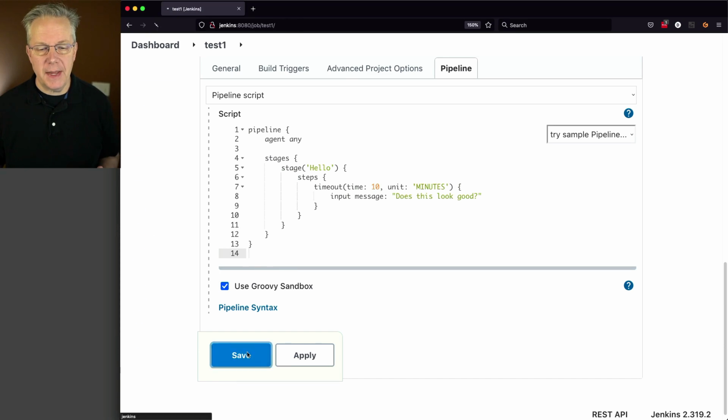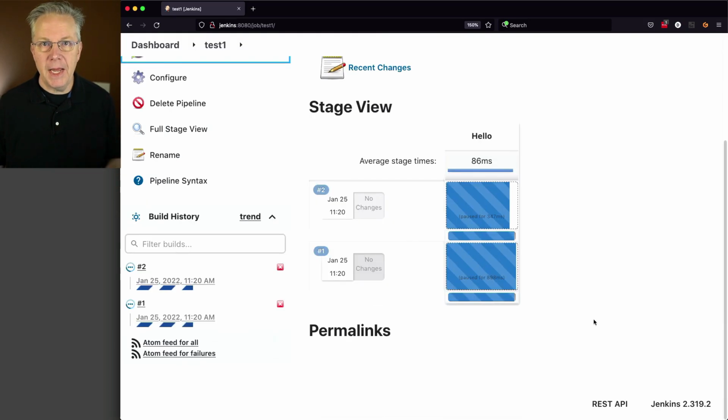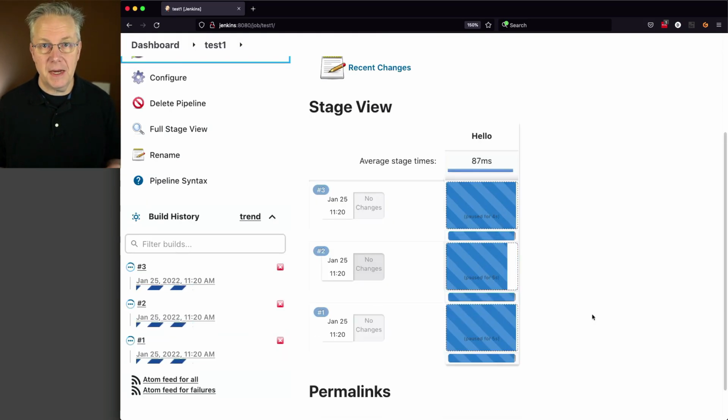Let's go ahead and click on save, and then click on build now 3 times. My agent right now has 5 executor slots, so all 3 of these jobs are starting up. Now I have a timeout for 10 minutes, and that's good because anytime you use an input, you should use a timeout.